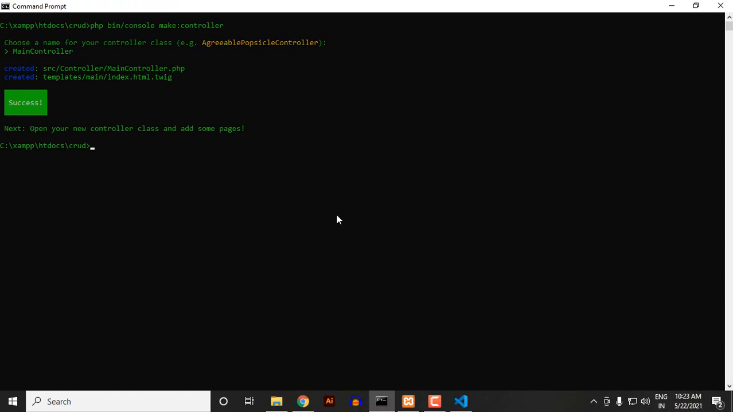php bin/console make controller, and choose a name for your controller. Let's give MainController. You can give anything you want. So our controller is created. Here you can see MainController.